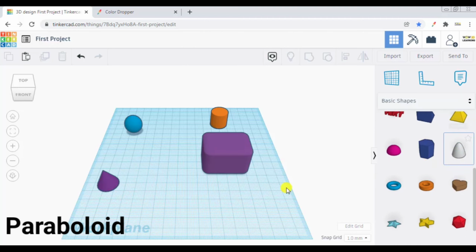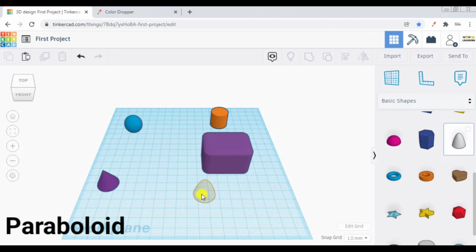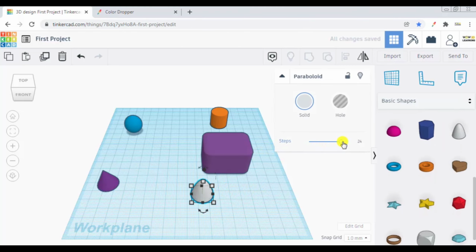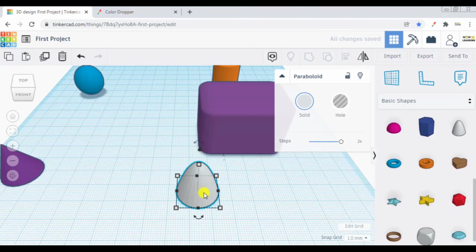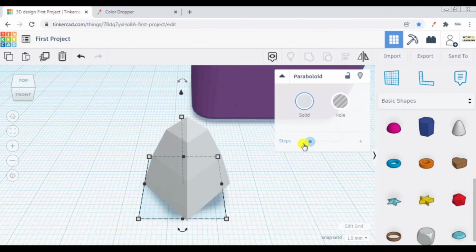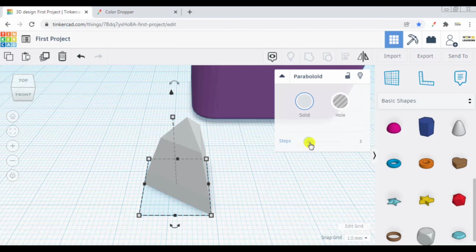Now this paraboloid which you see here has only the option of steps. Let me press the F key. Now on the F key you can see I can adjust the number of steps. You can see the number of steps value is changing onto the object. There is nothing else here.